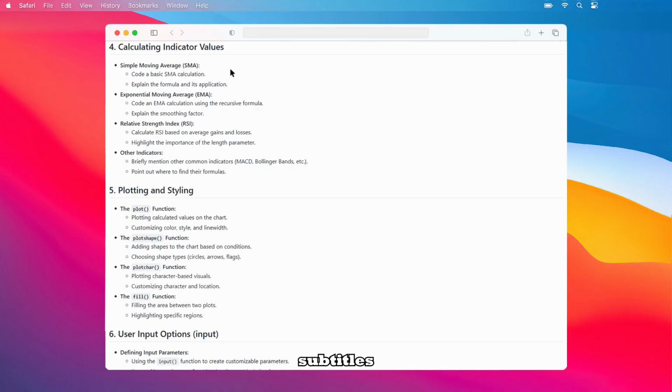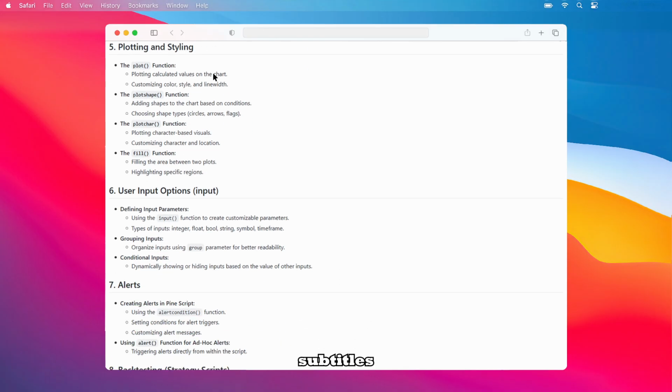Now we'll focus on plotting and styling our indicators, starting with the plot function to plot calculated values on the chart and customize their color, style, and line width. We'll look at the plotshape function to add shapes to the chart based on conditions, choosing from shape types like circles, arrows, and flags. Then, we'll cover the plotchar function for plotting character-based visuals, customizing the character and location, and finally, the fill function for filling the area between two plots and highlighting specific regions.